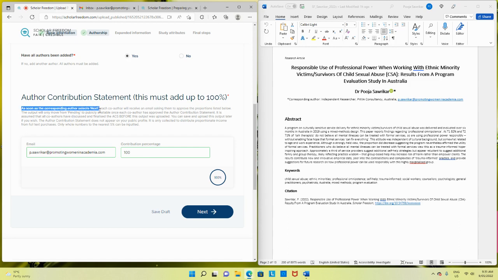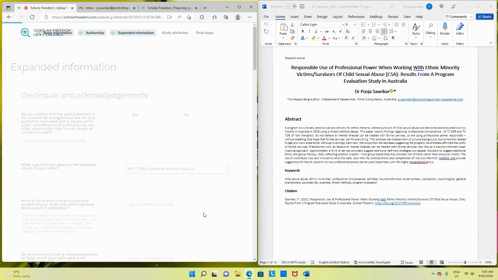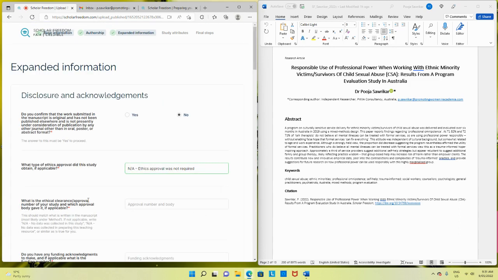If you read here very clearly, it says, as soon as the corresponding author selects next, each co-author will receive an email asking them to approve the author contribution statement. Okay, so as soon as I get nervous, we're going to click save first. As soon as we click next, I'm actually going to get an email that says, an output has been uploaded to Scholar Freedom. Please log into your dashboard at your earliest convenience and accept the author contribution statement. So that will happen. Okay.